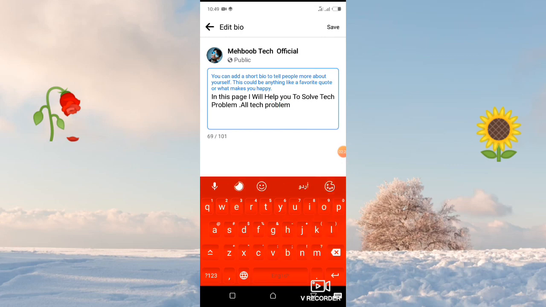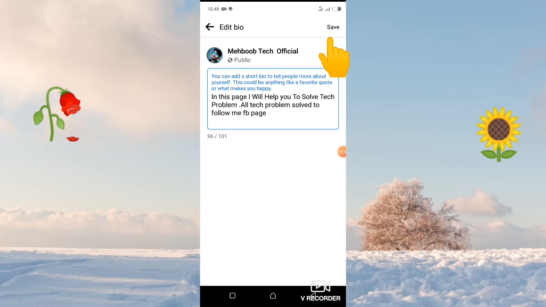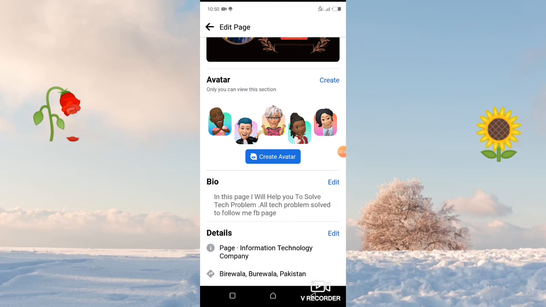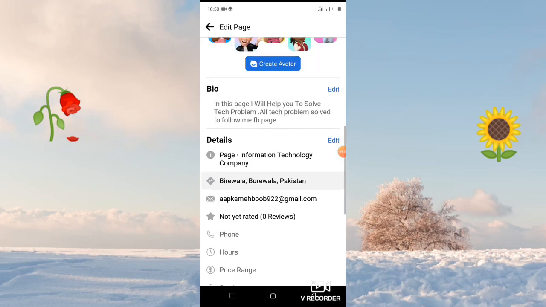Tech problem, problem solved, follow me, Facebook pages. After writing this, click on save at the top of the page to save this bio. After a few moments, this page is saved. You can see that the bio is saved and added.